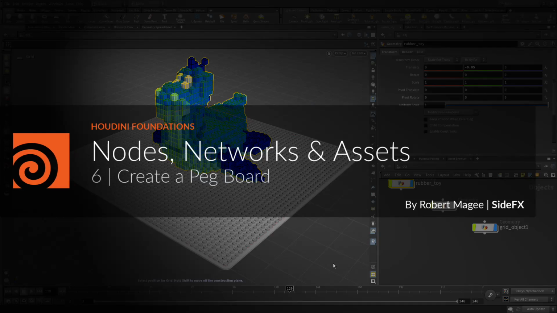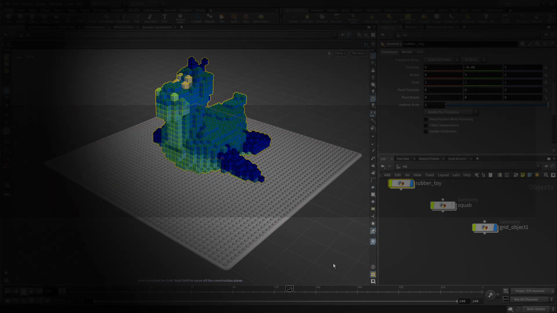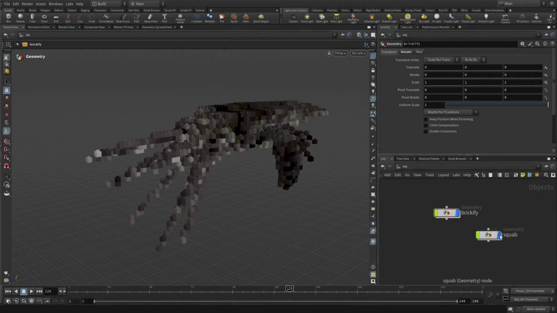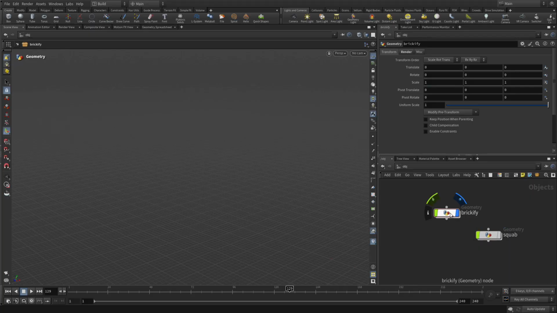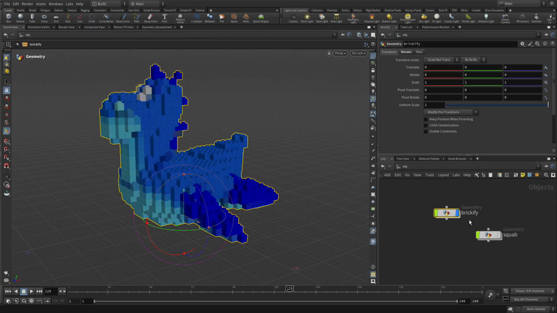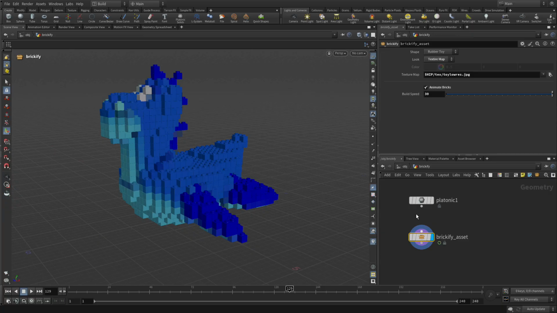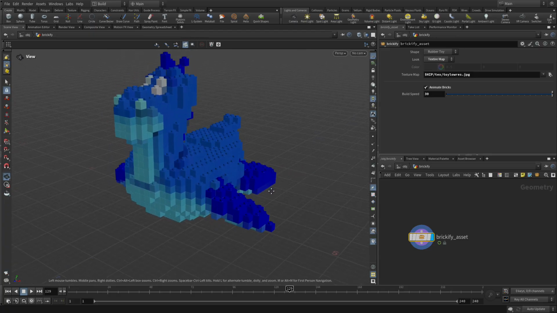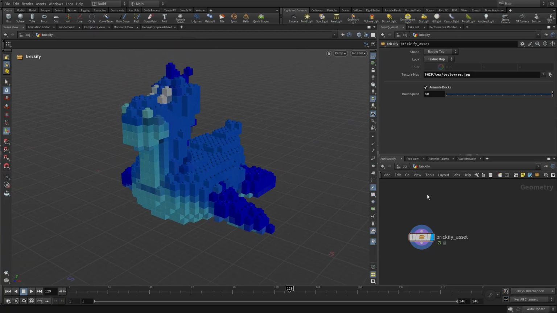Welcome to part 6. Now we might want to do some rendering with this, so let's hide the squab and let's go back to here. Let's dive down. We don't really need the platonic. The platonic is only in case we were going to use a custom object, which we're not doing in here. We're just going to use the default shape in here. And we're going to build it so we can render this on a pegboard.